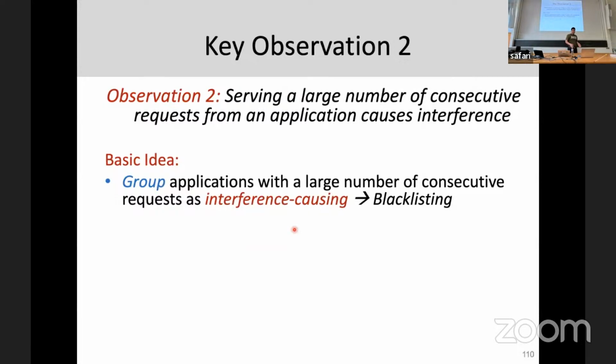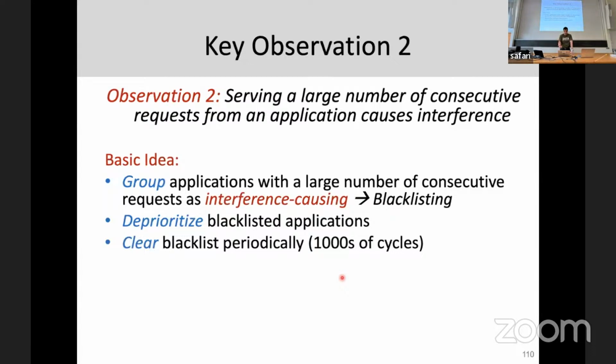Basically, if you serve a lot of requests from the same application, you will cause interference. These requests will interfere with requests from other applications. And you consider these applications with a large number of requests as interference-causing. And you blacklist them. What does that mean? So you basically keep a record of these applications that inject a lot of memory requests into the memory controller queues, and you will deprioritize them.